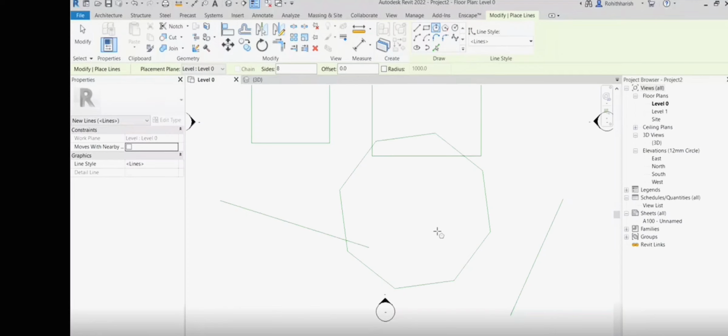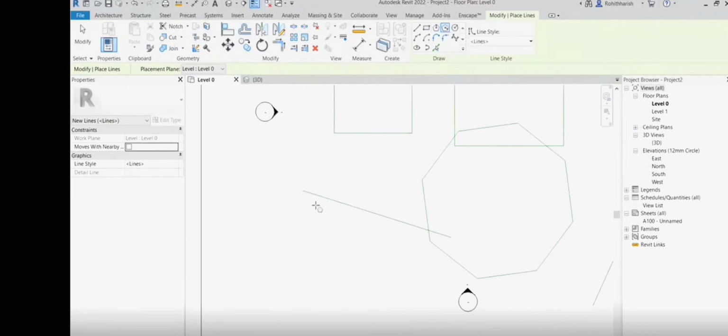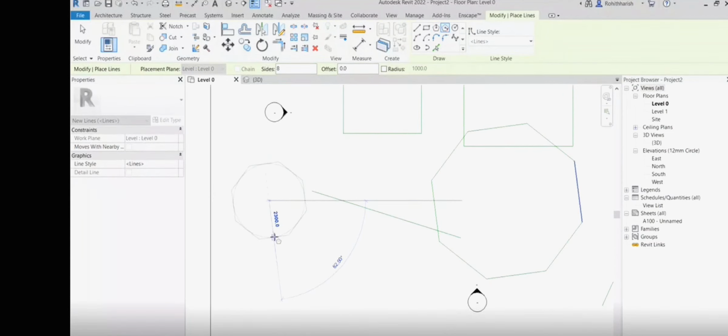Similarly, we have this option of circumscribed polygon, where again I'll have to mention the center point. I'll have to give the radius, and you can notice a circumscribed polygon has been created along this circle. Can you all see this? Yes. So as easy as it is.